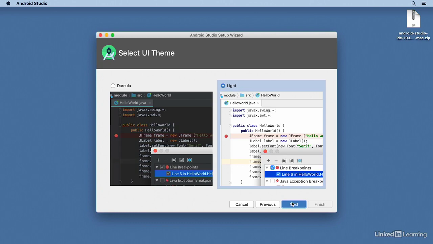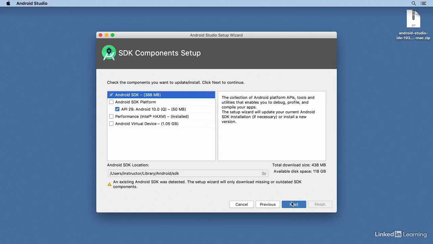Now you're asked whether you want a dark or light UI theme, and I'll accept the default. And here, you're asked what you want to download. If you already have a copy of the SDK, as I do here, you can simply accept it, and then the rest of the process will only download what's missing. But if this is a completely fresh installation, you'll want to choose where you want to install the SDK.